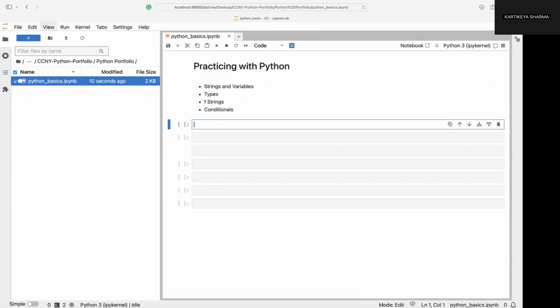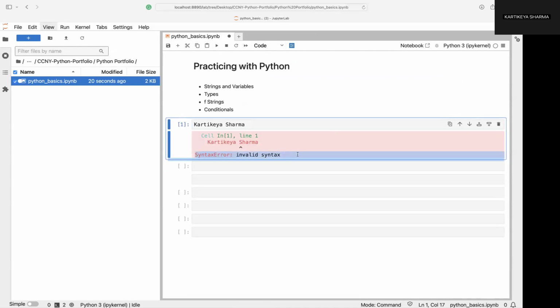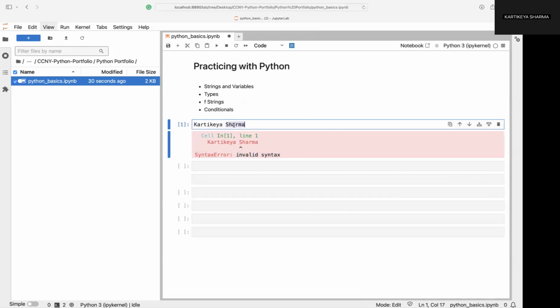The first thing really to understand is how Python stores data. So suppose I want to store my name, right? If I write my name and I just press play, and this is a code cell, it gives me an error because it doesn't understand what these characters mean, because we haven't really assigned anything to it.